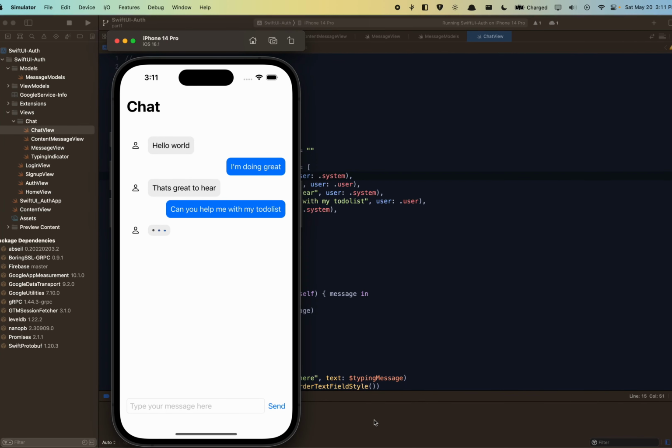Welcome to part 2 of the TodoGPT tutorial. Today we're going to be hooking up the ChatGPT backend API with our front-end app.